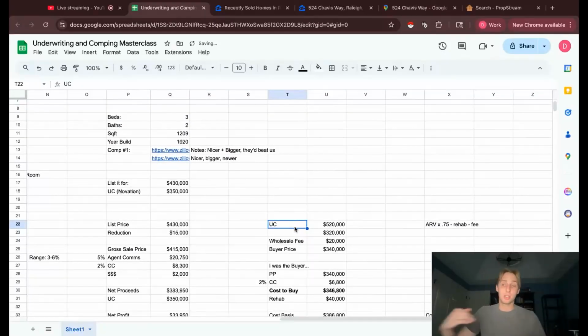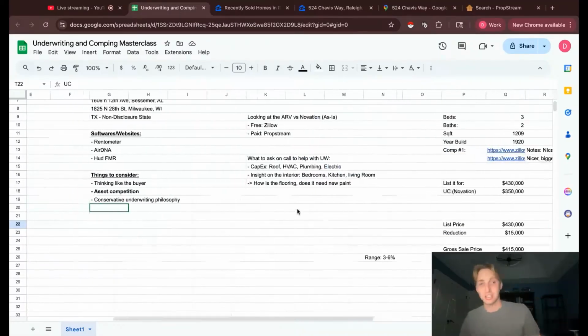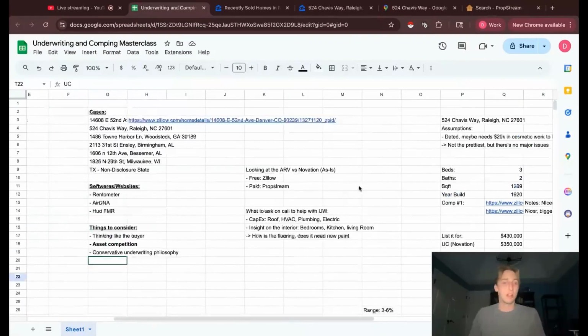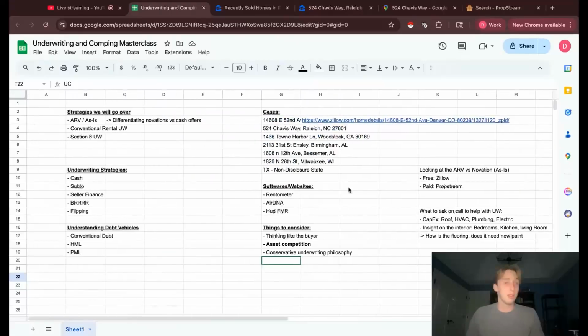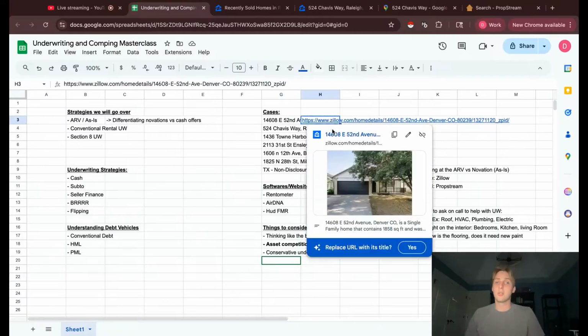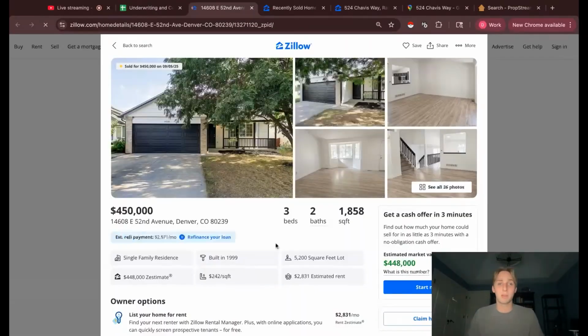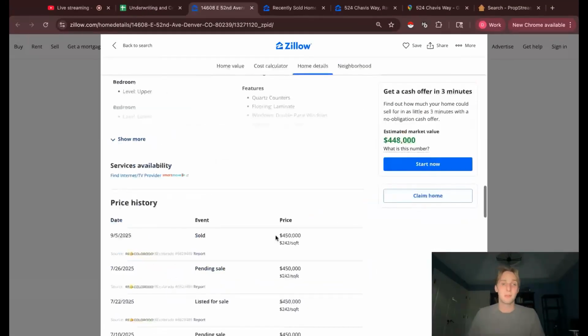At the end of the day, the buyer will tell you what price makes sense. Do not overanalyze this and take too long to actually pitch the seller. So that is my underwriting spiel on looking at a flip, a cash deal, a wholesale deal, a novation. And for context, just so you know that I somewhat know what I'm talking about, this was a flip project that we did.